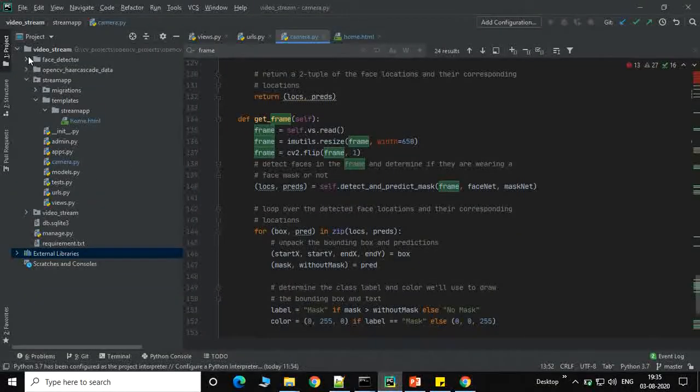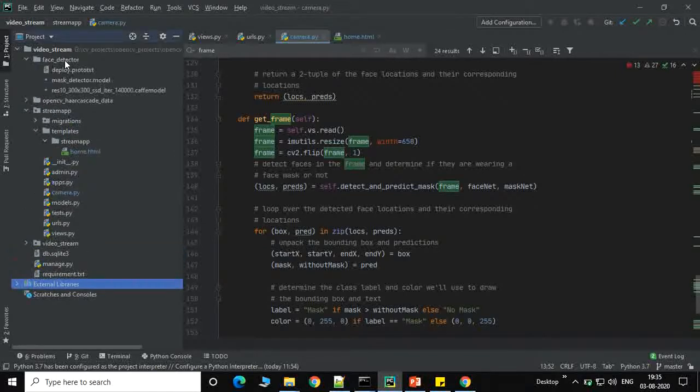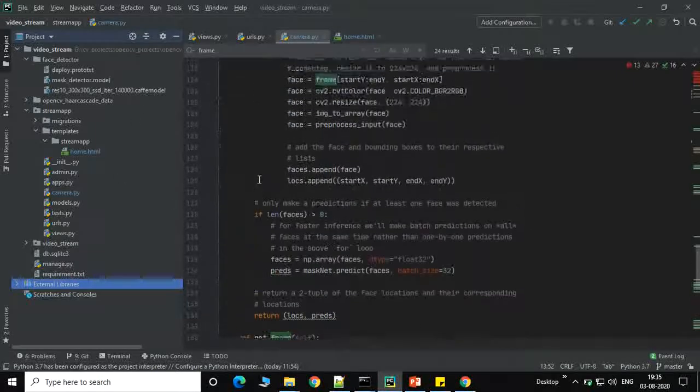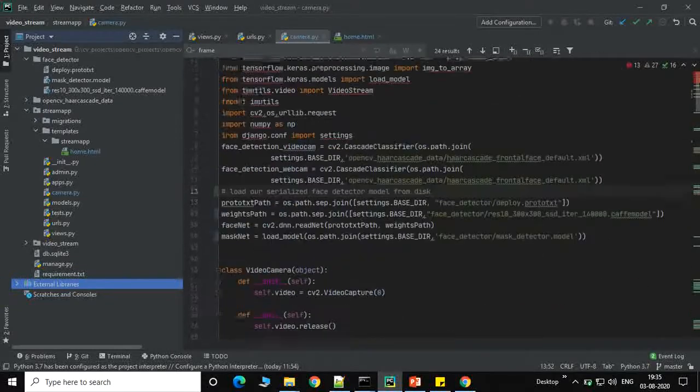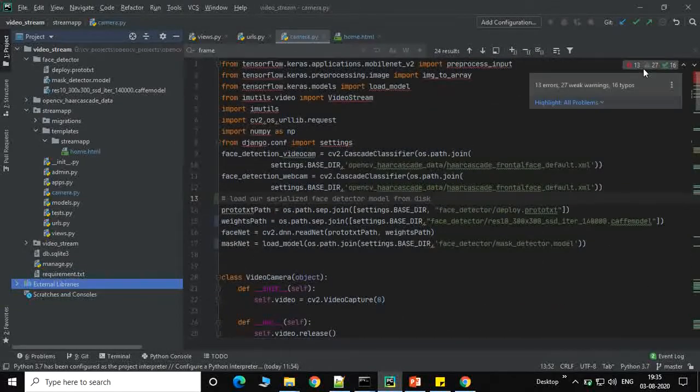This is a simple project, and in it we create one folder, face detector. In that we have one mask detection model, and this is a caffe model. Now we create a camera.py file, which has my core Python code. You can see this is the code.